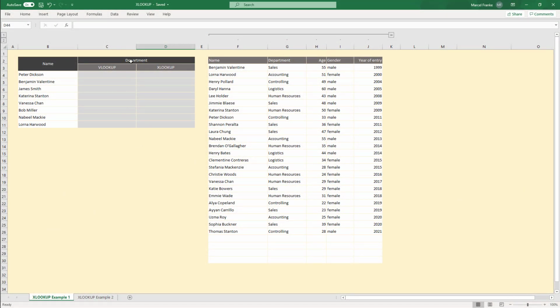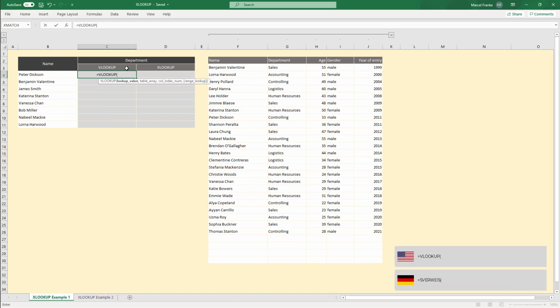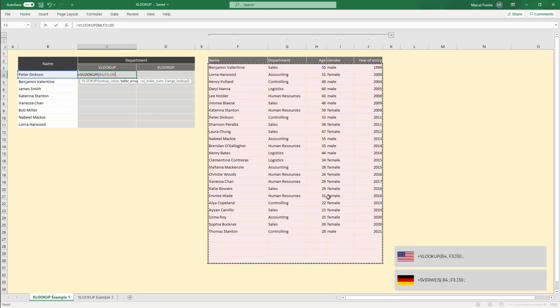Now let's try to define the department of all the employees here by using both functions. And let's start with the VLOOKUP. We type in VLOOKUP, and the first thing we have to define is the lookup value, which is Peter Dixon here. Then we have to define the table array. So let's define the whole white space so that we have some more space here if we add some new things. And then we press F4 to fix it.